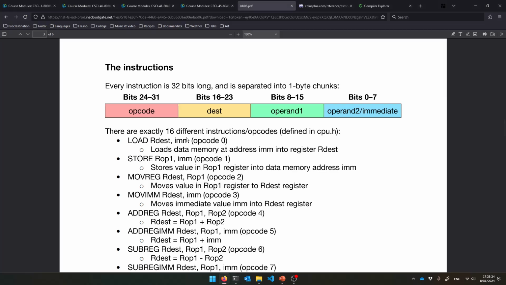Each instruction is an int long, so 32 bits total. And here is what every instruction looks like. It has an opcode in the highest 8 bits, so in bits 24 through 31, all right? It has an opcode. It has potentially a destination part in bits 16 through 23, if that is part of your instruction. Sometimes this is just blank, you don't actually use it, but this is what that part would encode. So bits 16 through 23 would store a destination.